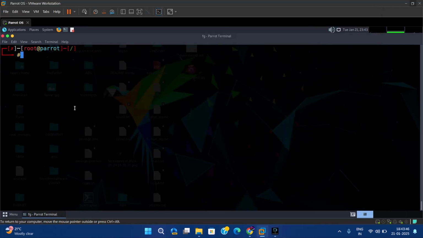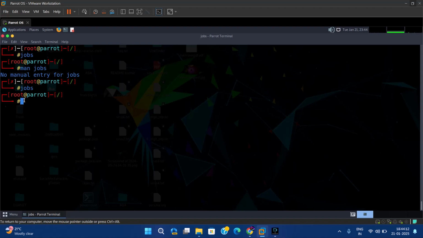There are also some other commands, such as jobs. Let me check the manual page of jobs. Okay, so there is no manual page for jobs. This command is basically for listing all the background processes of your Linux system. As my system isn't running any background jobs, this command doesn't show me output. In your case, it might show you.